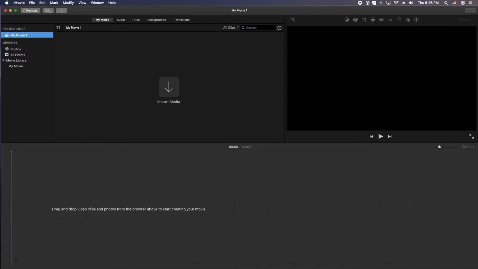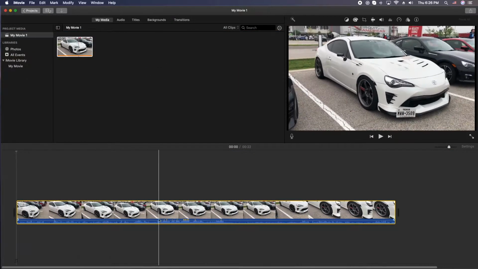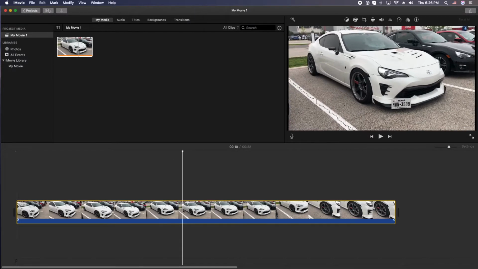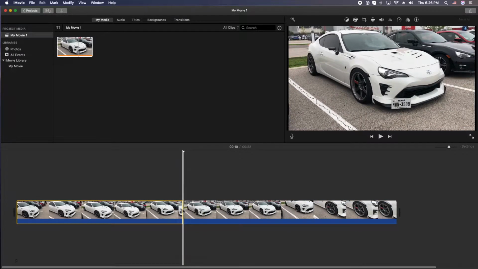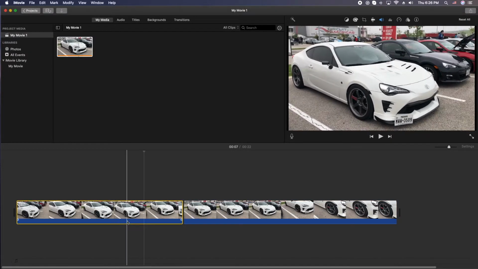I'm going to go ahead and drag a piece of media into the project here. Dump it in the timeline. Let me go ahead and lower the sound here. I'll split the clip in half by doing Command B so I can show you what it looks like with and without. Select your clip.